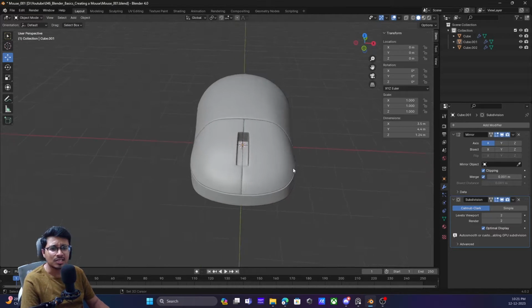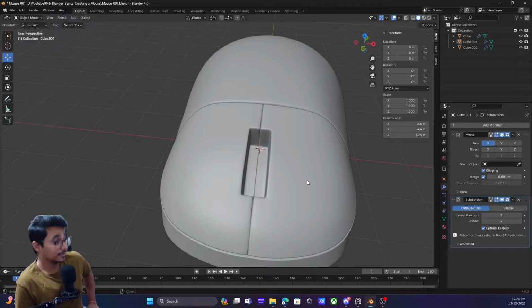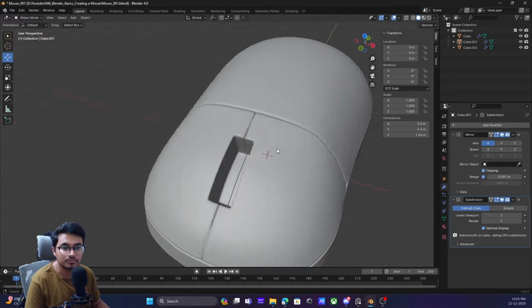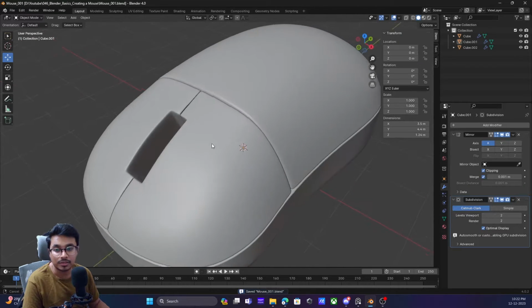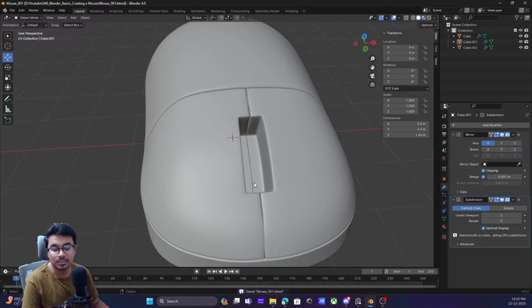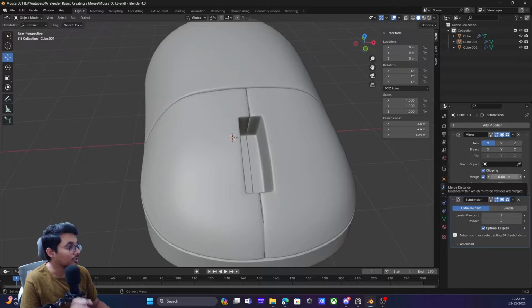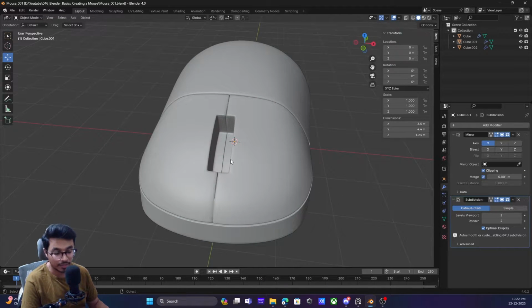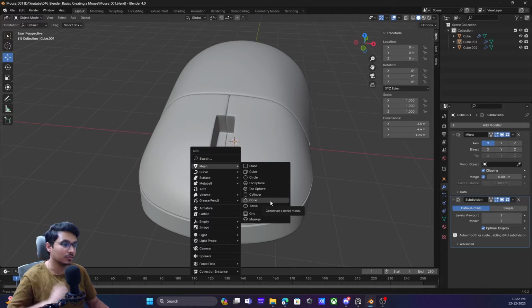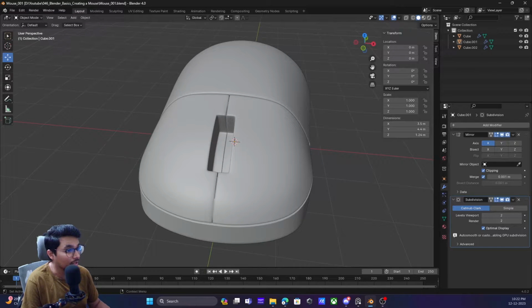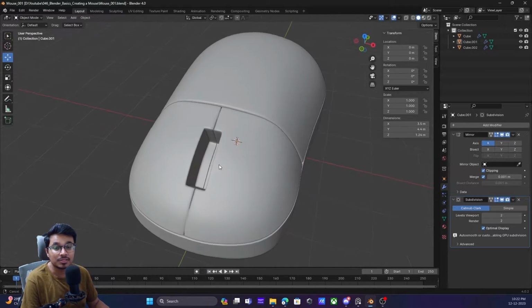So the mouse is missing the scroll wheel. What should you do? Press Ctrl S to save the file first. Right now they're fine, it's going to be visible, so we'll keep it that way since we are adding the scroll wheel. And if you notice the shape of the scroll wheel, can you tell me what shape it resembles the most?